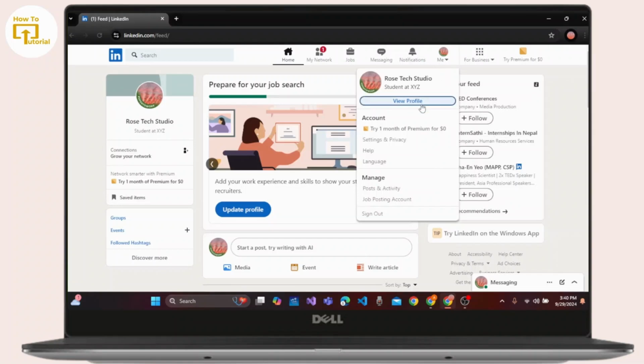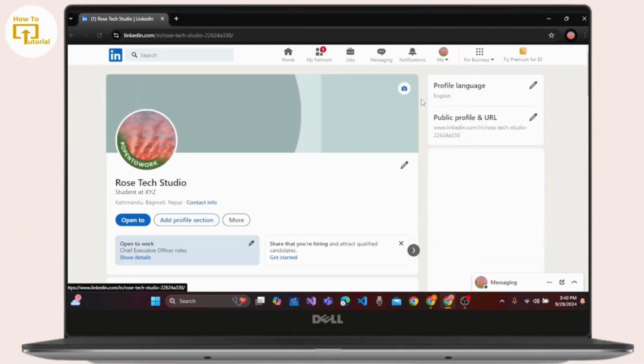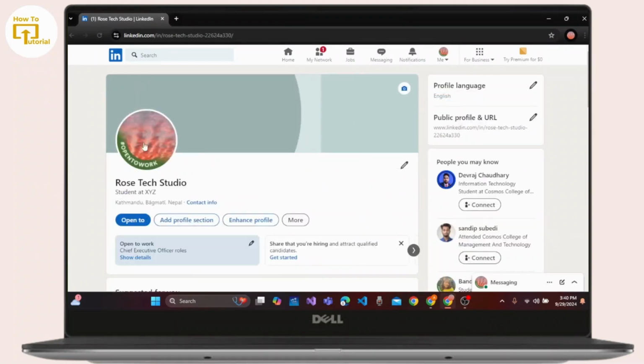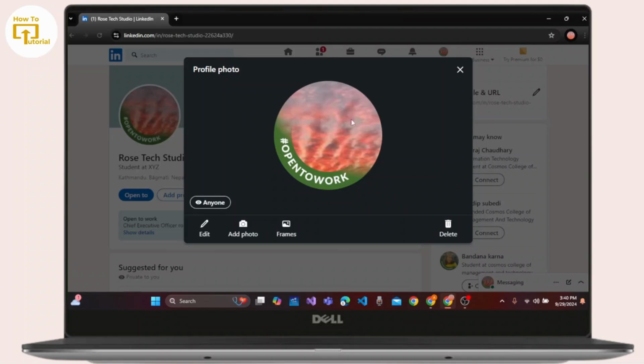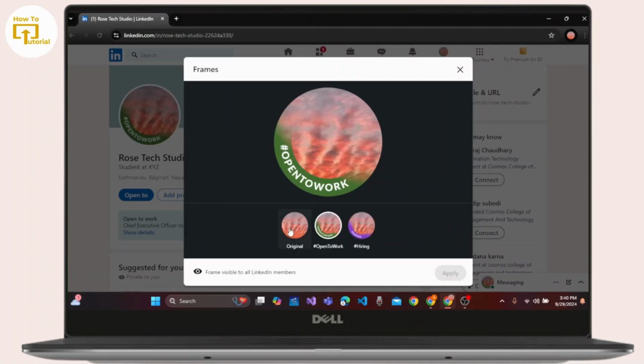of the screen and go to View Profile button. As you can see, Open to Work banner has already been here on my profile picture. In order to turn off that, click on your profile picture at first. Now, click the Frames option and here choose to Original.